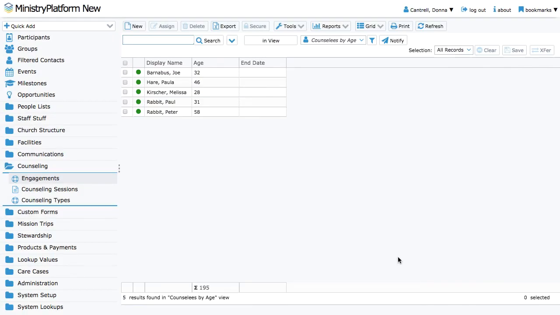So we have our view set up, and this page doesn't show very sensitive information. We don't know what type of counseling they are doing. We can see the name of the person and their age, if we have that info on their contact record. And anyone in the counselor user group will have access to this page view we've just created.